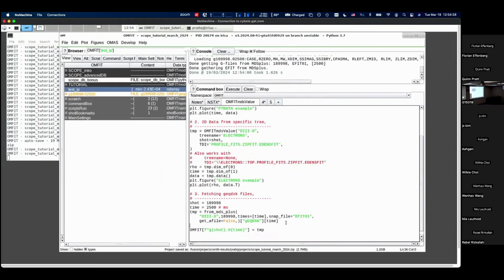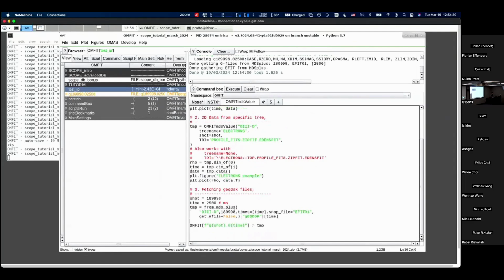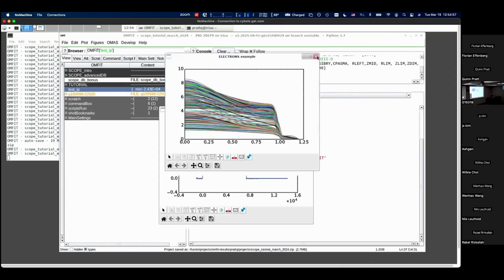So there'll be a lot more on this, but this is actually a nice function that you can put in a shot, a time, and then actually it's just from MDS plus with underscores and tell it D3D, the shot number, you tell it times as a list because actually it's set up to get you whole shots worth of G files. But here I'm just putting one time. And then I tell it snap files EFIT01, and I don't need the A file. And then I'm gonna put it in the tree. So I'll run this again, but it had already put it in the tree.